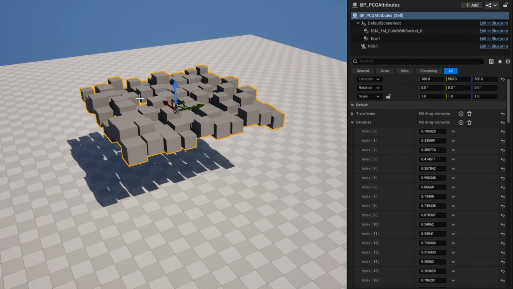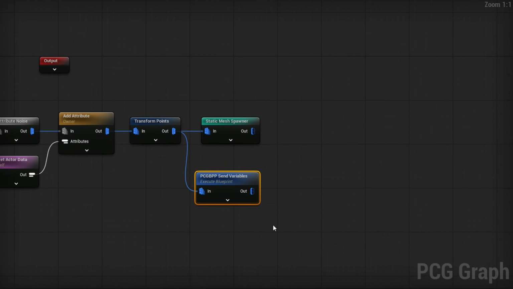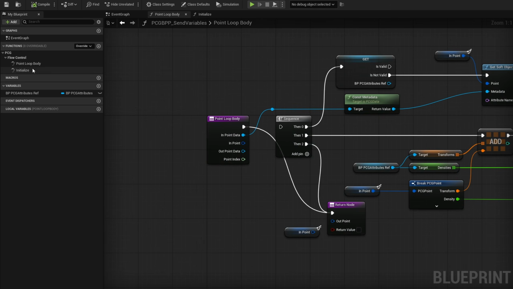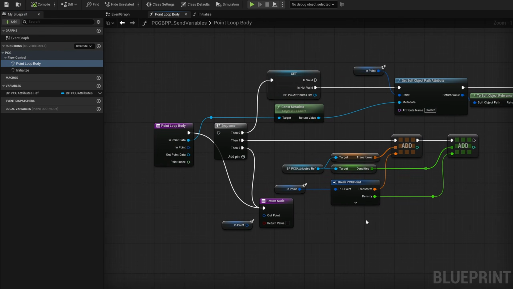But this time, we're actually still seeing the PCG graph itself because in this scenario, we don't care about what points this outputs. And the only reason I haven't deleted the point loop body is, again, just to have this for the actual final project that is going to be available on my Patreon. Because as always, I like to provide the project files for all these tutorials.